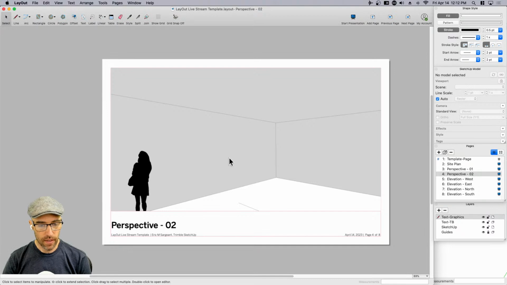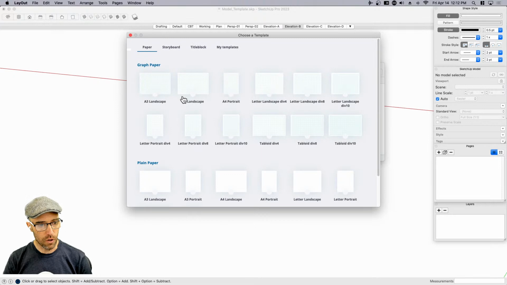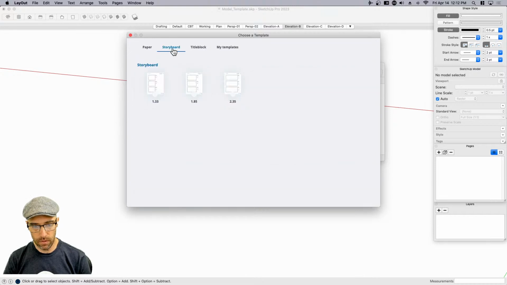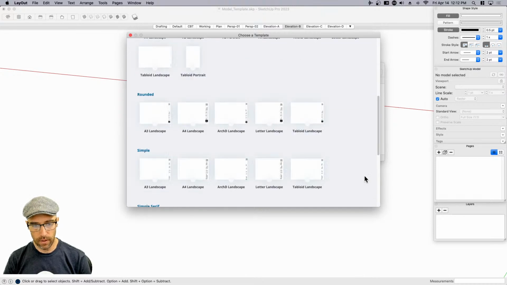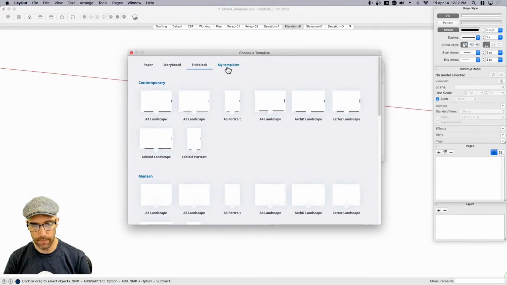So now if I were to close out of this completely, which makes me a little nervous when you're live and you close out of everything you just spent an hour working on, I'm going to come up here to File, New. Still in Layout, not in SketchUp. Now, I said that there are these great templates to choose from. These are blank ones. These are storyboard, and these are title blocks. So these are great ones that Layout has already given us. But what I'm interested in is my templates.